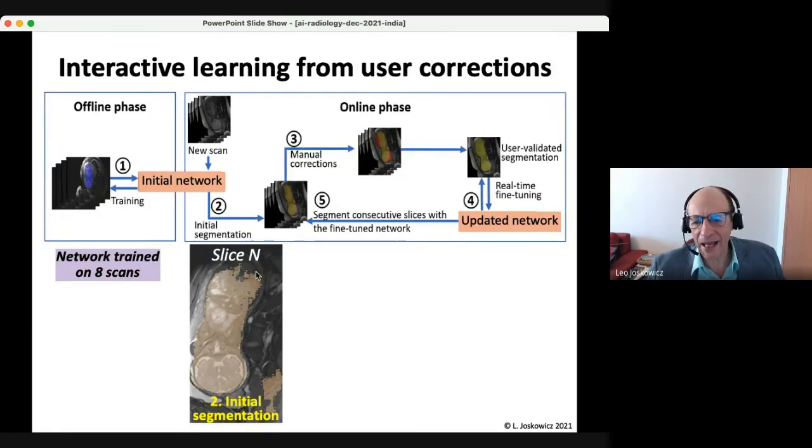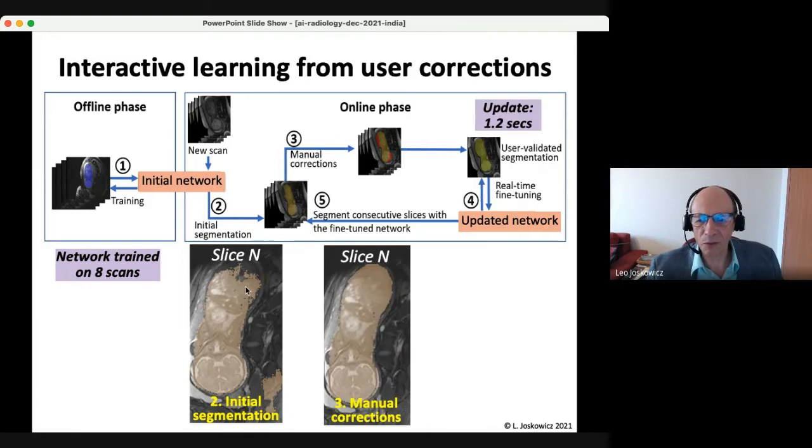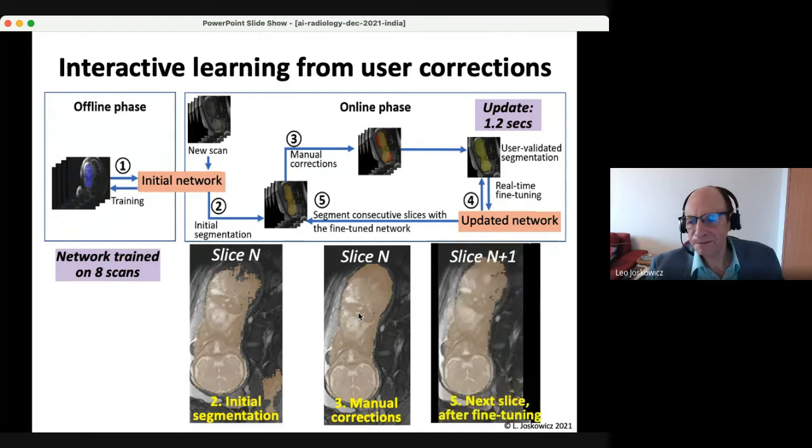So let's say that slice N has this segmentation. You see here the body of the fetus, and you see that there are errors. This is not part of the fetus in the lower right part, and the upper right one is right. This is the result of the manual correction, a few minutes. And then the network is going to learn these corrections and propagate them to the next slice. The next slice still contains some errors, but you see that there are fewer errors. The lower right side of the image has a much smaller area, and the upper side looks better. So it's not perfect, but it is going to require less time to correct, okay?